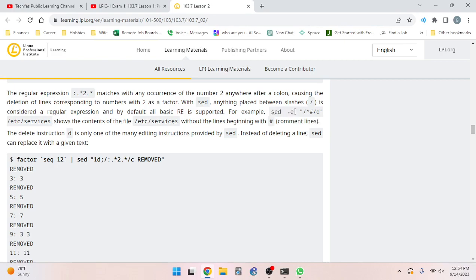Okay, so -E, there we go, for the regular expression just being given here and not being given as a file. And then the file that is the search string. The contents of the file will be the search string. And the file is /etc/services. So in this example, it shows the contents of the file /etc/services without the lines beginning with pound sign, the comment lines.